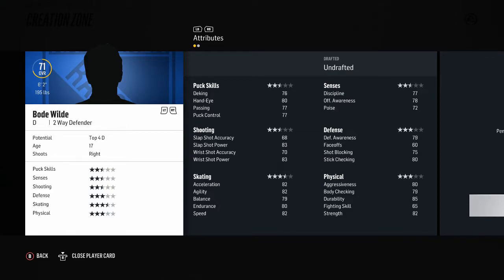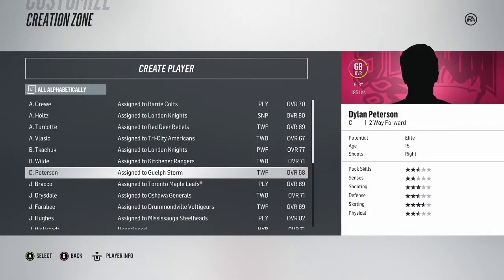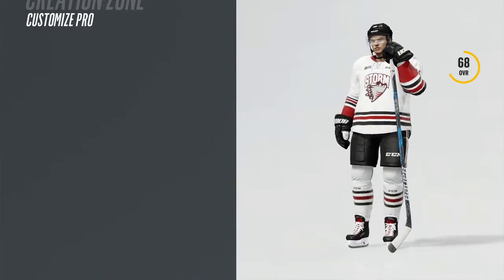Yep, there's the stats, and hopefully you paused, because moving on. All right, Dylan Peterson is our next guy. Look at his details here.